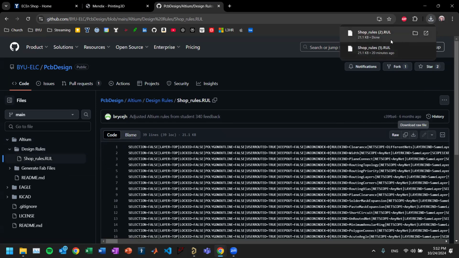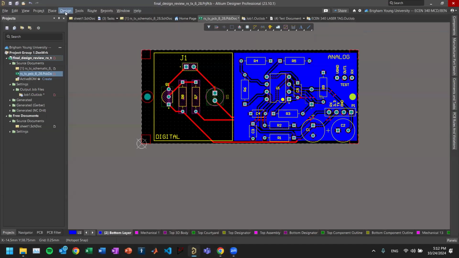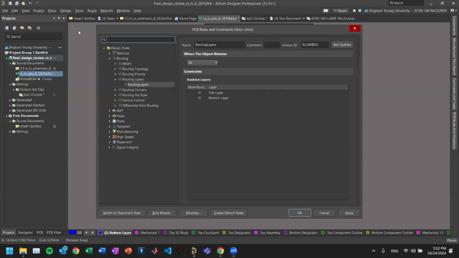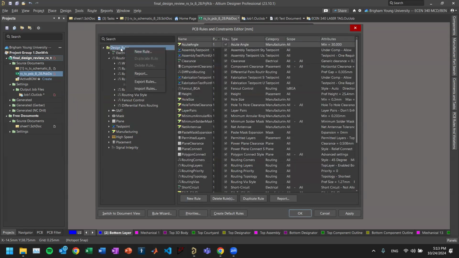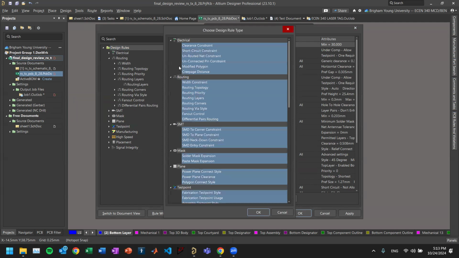Okay, great. That file is downloaded. So we can now go to Altium. Inside of Altium, we'll go to design on the top bar. We'll go to rules. We'll go to design rules and we'll right click on design rules. Import rules. We will Control A to select everything. After we Control A, we'll click OK.